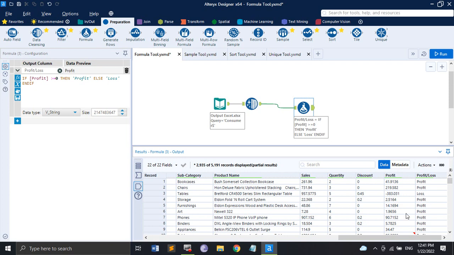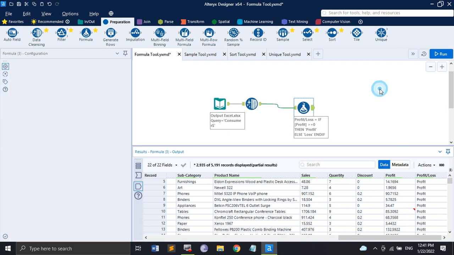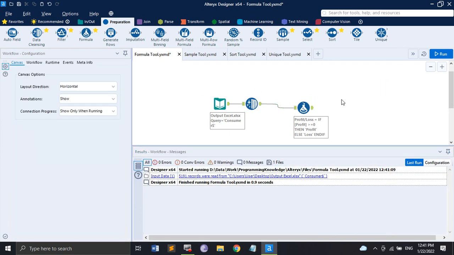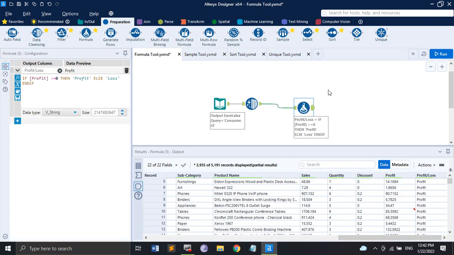Here is a warning in the profit column that there was a large value over here, but it has been rounded off by Alteryx for clarity. That's why the red mark is being shown over here. So this is one way of using the formula tool. Just like this, you can make changes to the existing data.